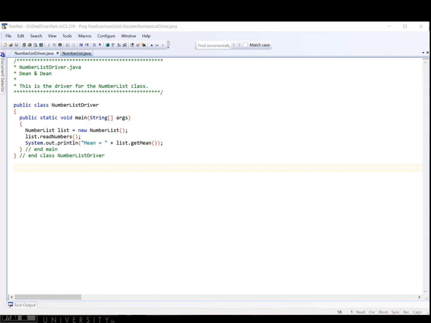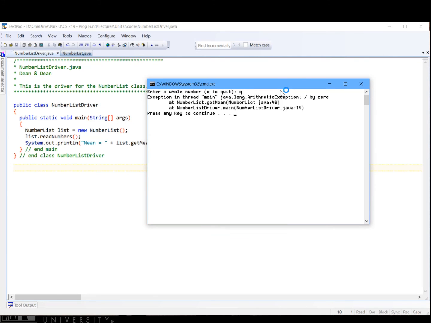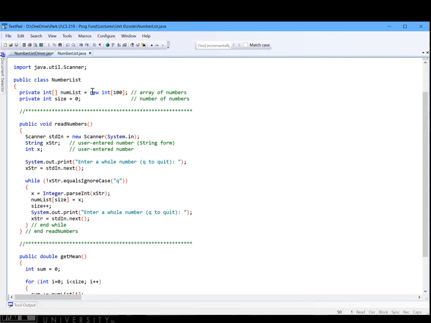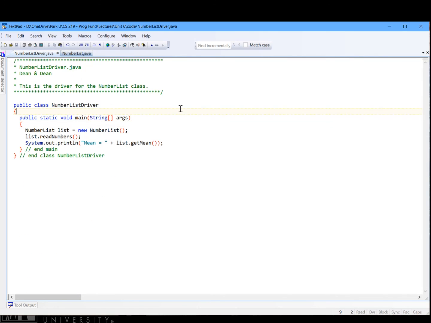What happens if we hit Q right away? Look at that. We get an ArithmeticException, divide by 0. We all know you can't divide by 0. It's undefined. All right, so Java doesn't like that either. What if we enter more than 100 numbers? If we look at our array, we can only store up to 100 things, right?